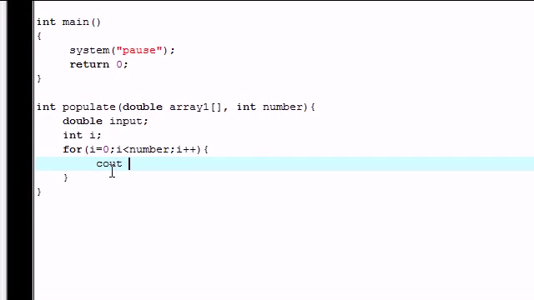Well, let's just have a little prompt. Cout, enter value for item, and then we will put i plus 1. Put that in parentheses just to be sure. And why are we adding plus 1? Because the index of the array at 0 is actually the first item, so that's just to make it readable. Then we'll go ahead and end that line.